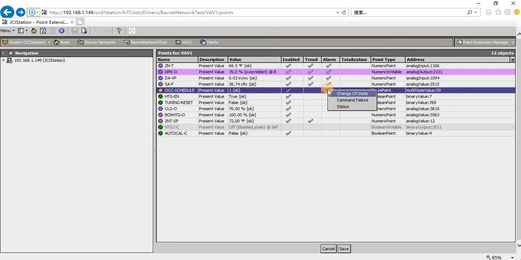For occupancy schedule, the menu is a little bit different. It is an enumerated point, and we can choose to trigger an alarm when there is a change of state or when the operator command fails or when the status changes.